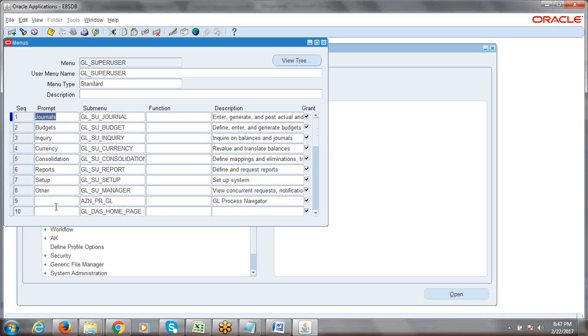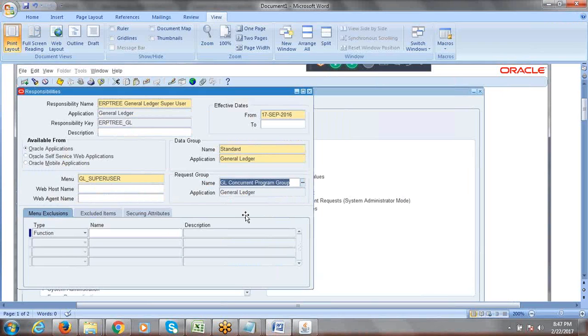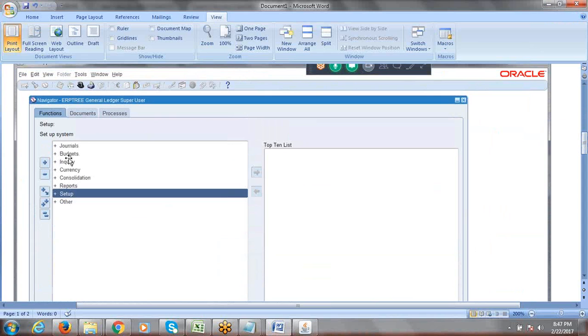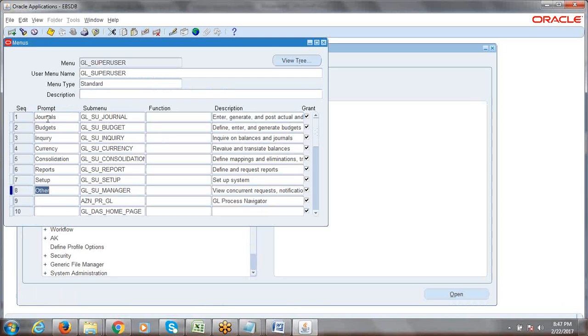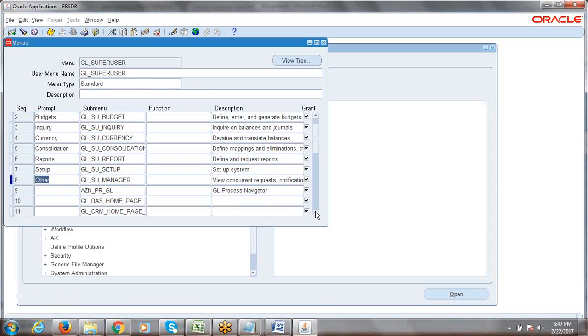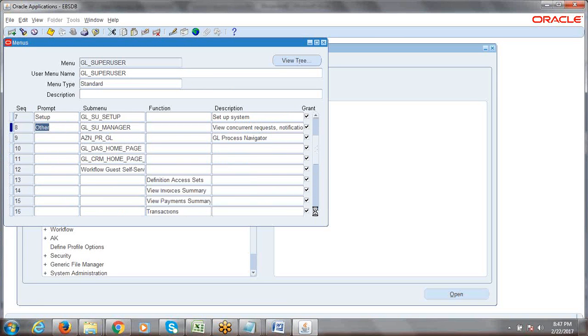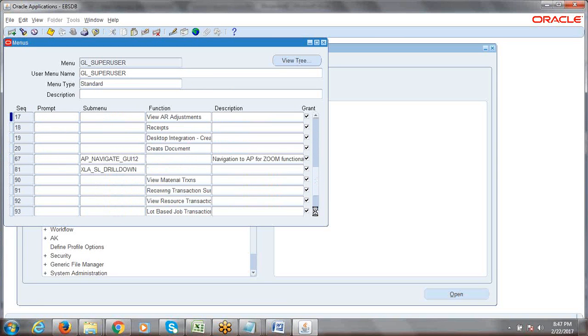See here, we have from journals to other. If you see the screenshot which I gave, you can find from journals to other only, right? We have up to this. The remaining ones where you don't have a prompt are the features related to the general ledger application, which will be useful in the process of using the application in the different activities. Those may be related to some self-service web applications, or to some workflow. These will all be supporting the entire functionality.